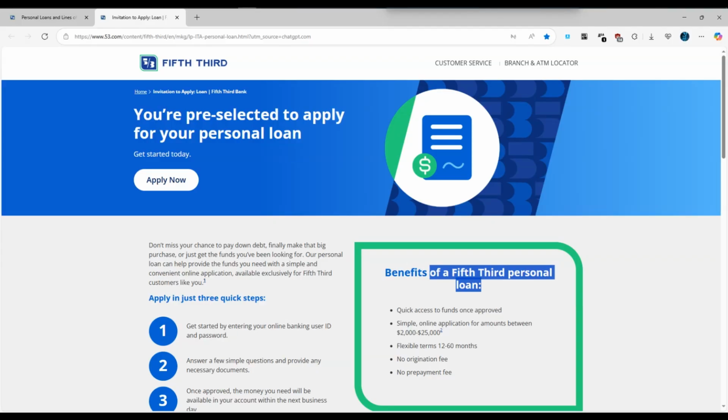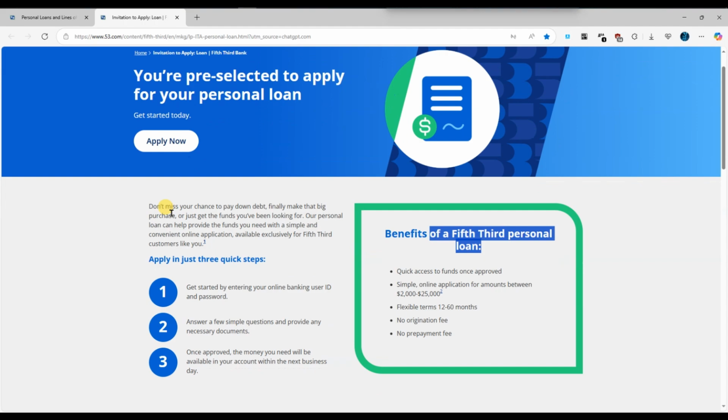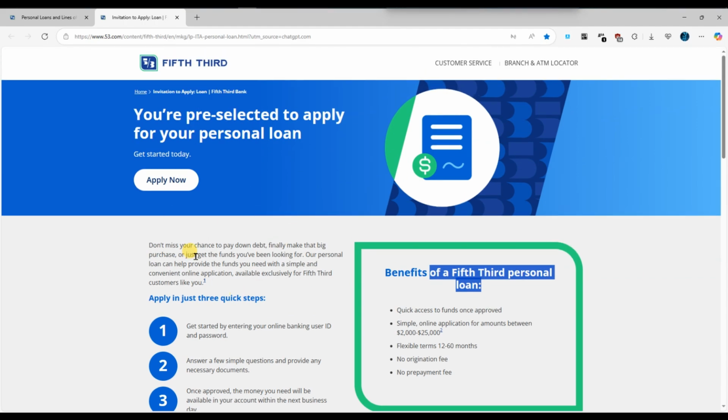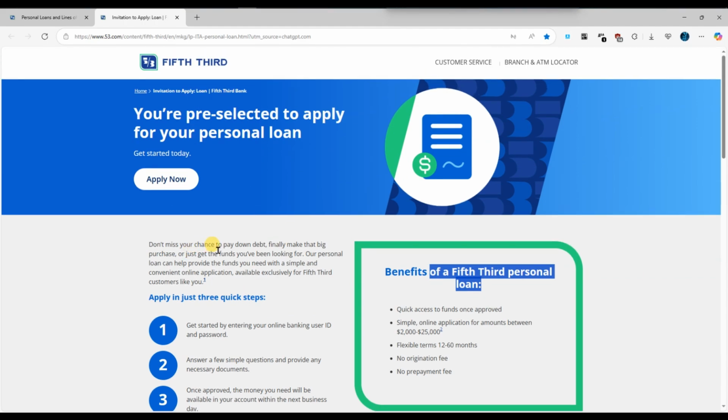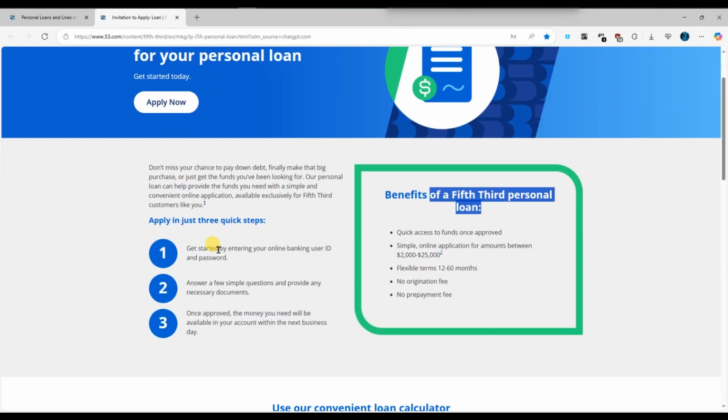Once you have submitted your application, you will receive a confirmation and the bank will start processing your request. The approval process is typically quick, and in many cases, you will get a response within a few business days.